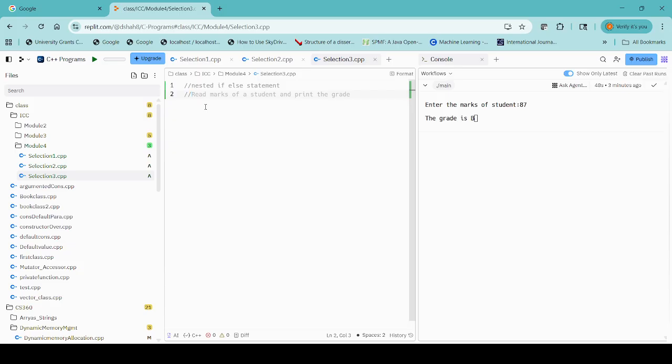So, program to withdraw money from ATM. Let's write money from ATM. Okay, so include iostream, using namespace std. Our main function is started. Now here we want to withdraw amount.